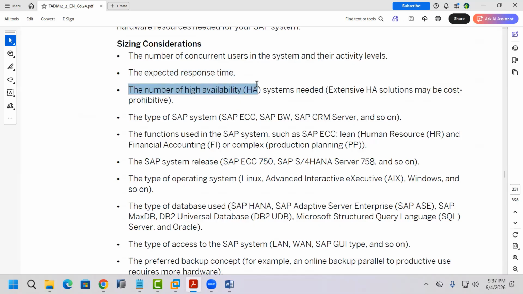The number of high availability systems. A high availability system is an extra system. If you want to maintain a high availability system, it is an extra cost.